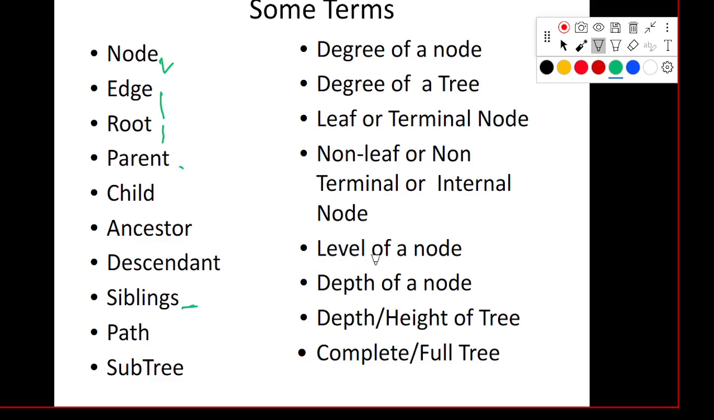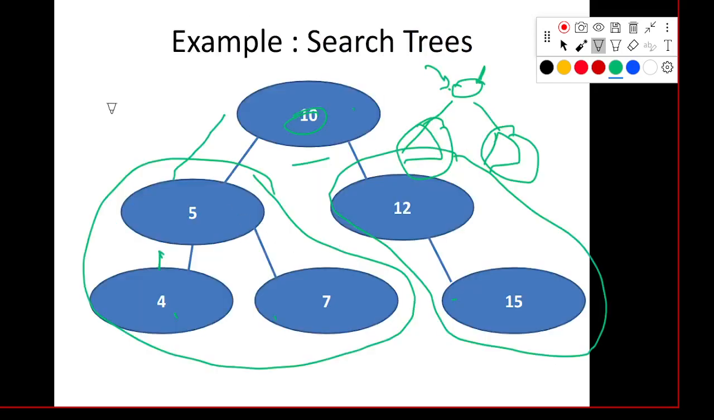A level of a node, there is a notion of level. You can say it is level 0, level 1, level 2. In fact, when we talk of traversals, in addition to pre-order, post-order and in-order, there is also a level order traversal, where you first go to this node, then this node, then this, like that. So there is a concept of level, and of course there is a concept of height or depth.